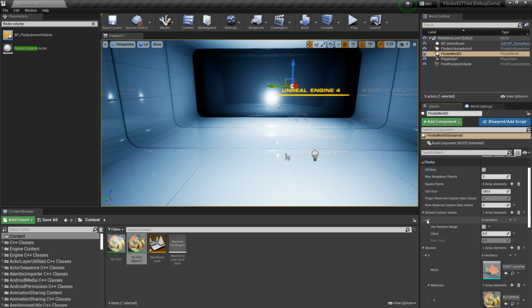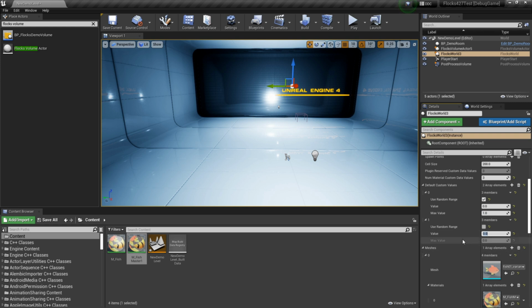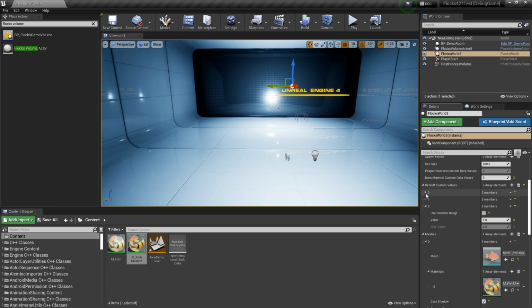If I add a new default custom value, you can see that I get a value parameter here and I get a random range if I want a random range. So for the first one, hue will change the color of all the fish. So let's use a random between 0 and 1 for hue. Saturation, let's just set it to 1 for this example with no randomness. Same with value. So we've set up our values for what we're going to be passing to our materials. We'll get random 0 to 1 for hue for every fish, and then we'll get 1 for saturation and 1 for value. So they should all have a saturation and value of 1.